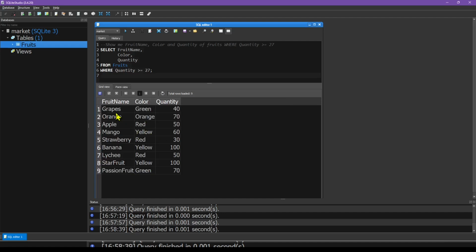And there you go. So these are all the fruits. These are the columns, fruit name, color, and quantity, where your quantity is more than or equal to 27. You can see that each one of them is more than or equal to 27.